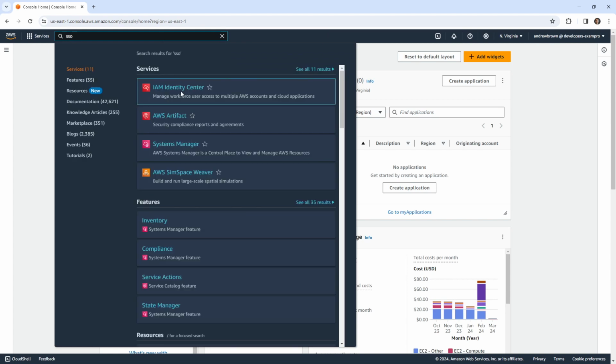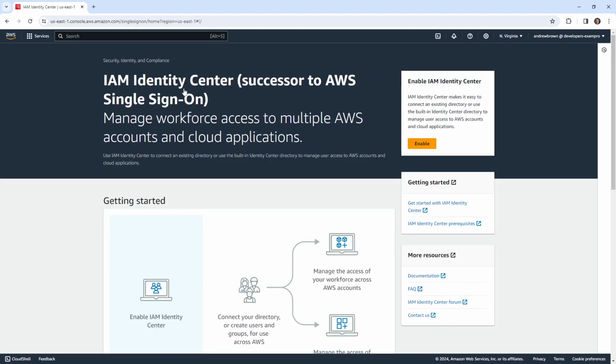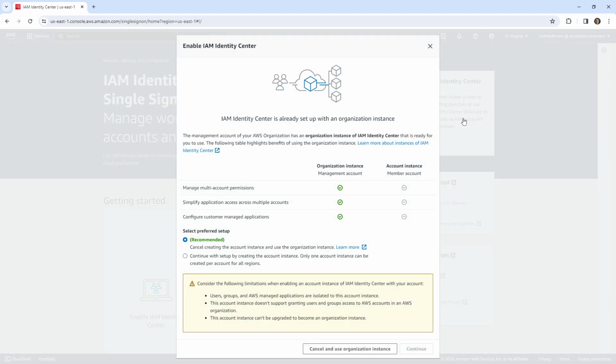So notice that it's showing up as Identity Center. SSO has been renamed to Identity Center, which, sure, whatever, AWS. And notice that it has yet to be enabled. I'm surprised I don't have to go to my root account, but that's totally fine. We'll go ahead and hit enable. Identity Center is already set up within your organization instance. So it looks like it's been turned on at some point. But let's just give this a read and see what we understand here.